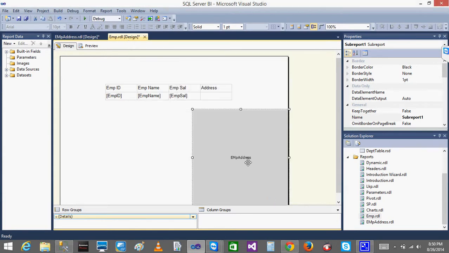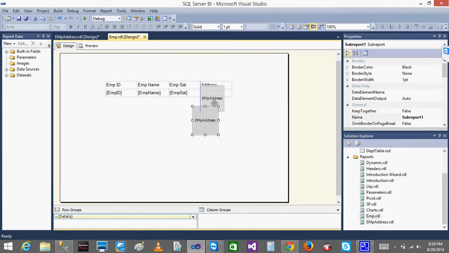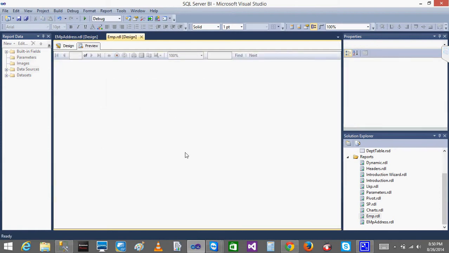Okay. Now what I am going to do? I am going to reduce the size of the subreport. Drag this and drop it in this box. See, automatically it got dropped, right? Now it is fixed into that box. Now when I run this, I will get the details for that EMP address.